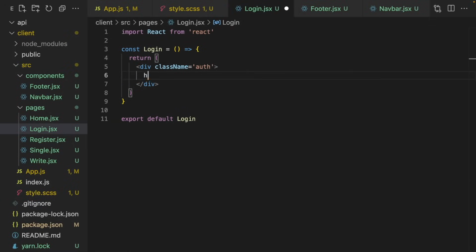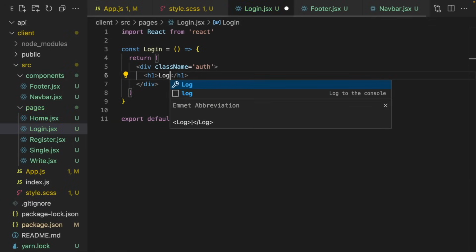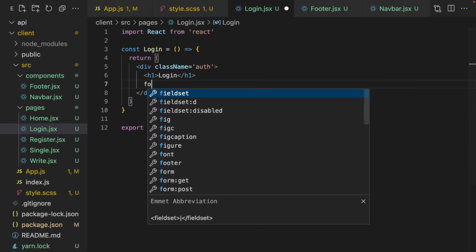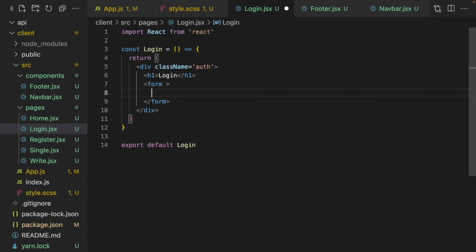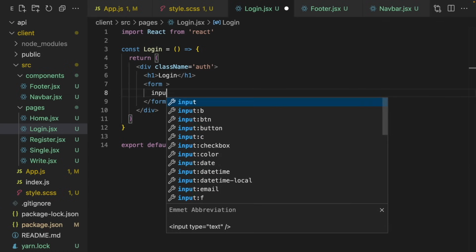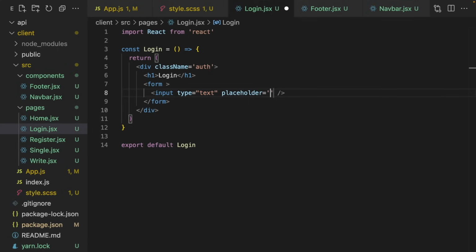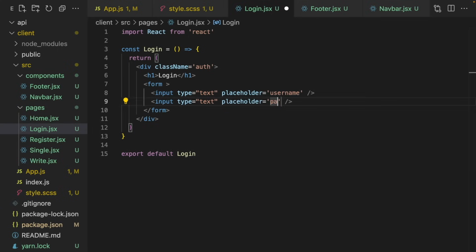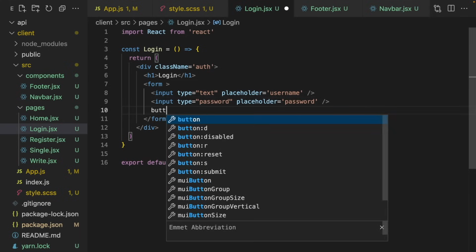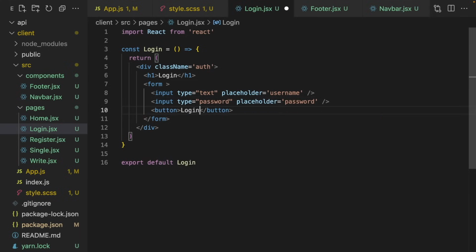And inside, I'm going to create H1 tag and I will say login. And let's create a form. And it's going to include two inputs. First one will be username. And second one will be password. Type will be password. Finally, I'm going to create a button and let's say login. Let's open up our login page.